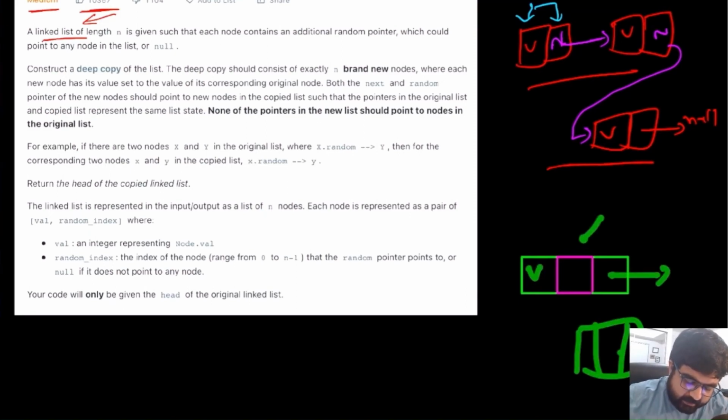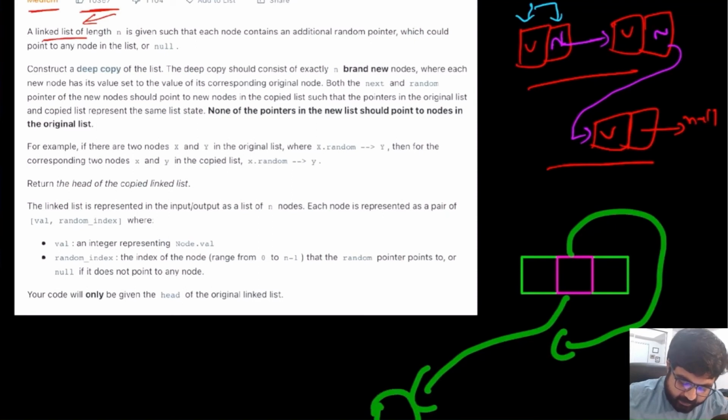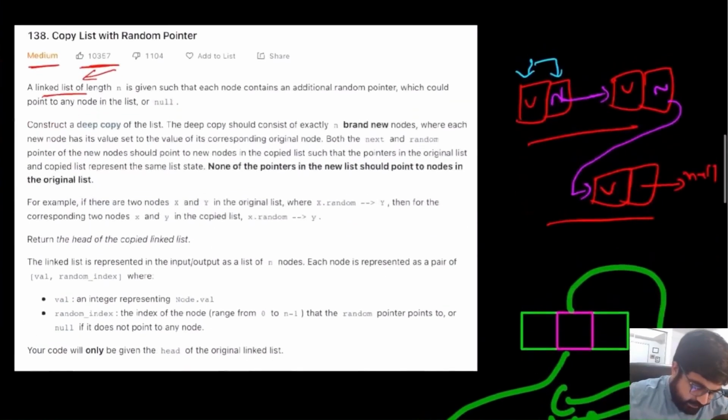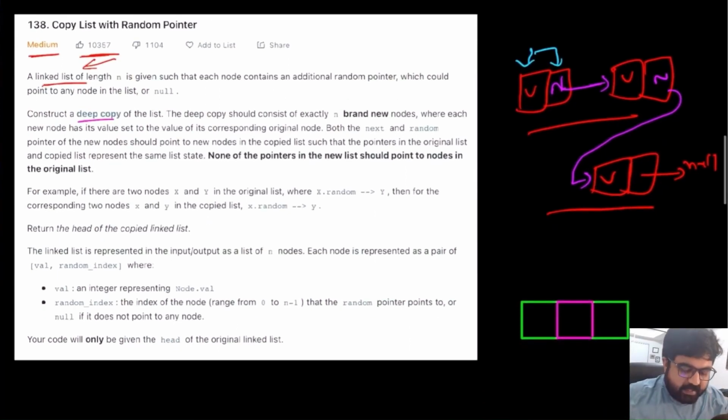The thing is, at times we are also given these random pointers in our linked list as well, and the purpose of these random pointers is that they can point to anywhere. Basically we need to keep track of all of this, and on whatever linked list we have been provided, we need to create a deep copy of that particular linked list. So this is what is being asked in this problem.